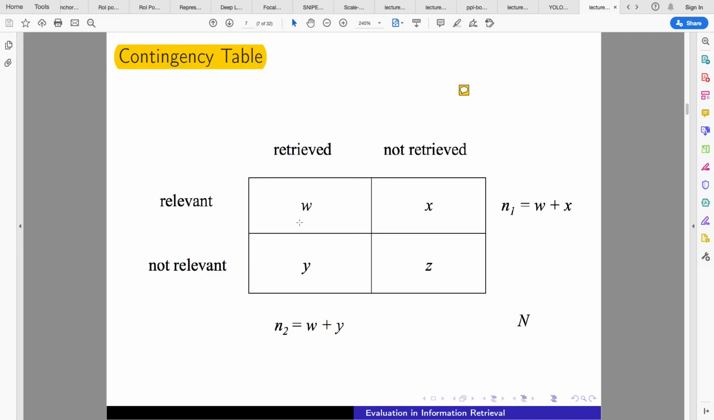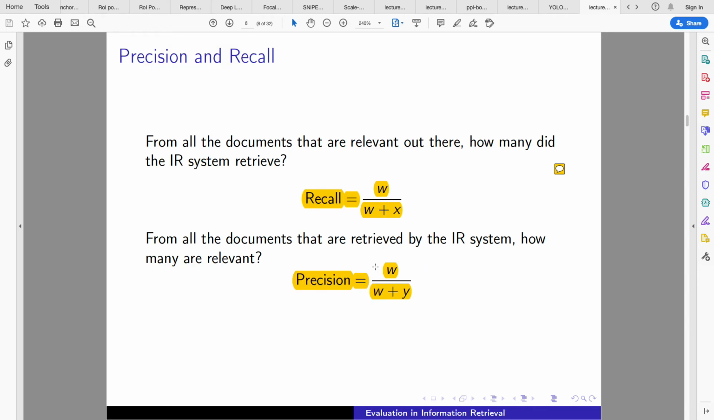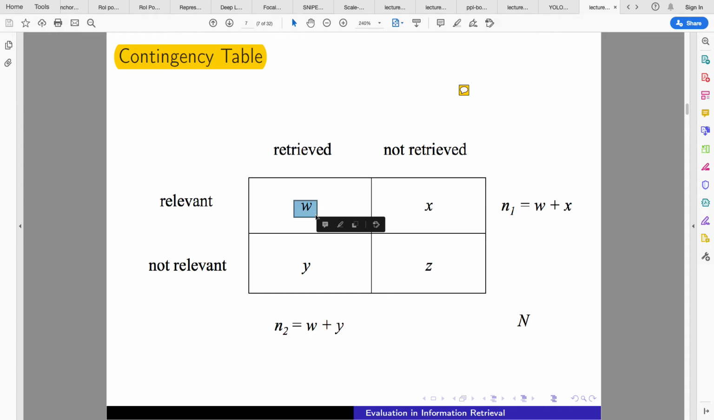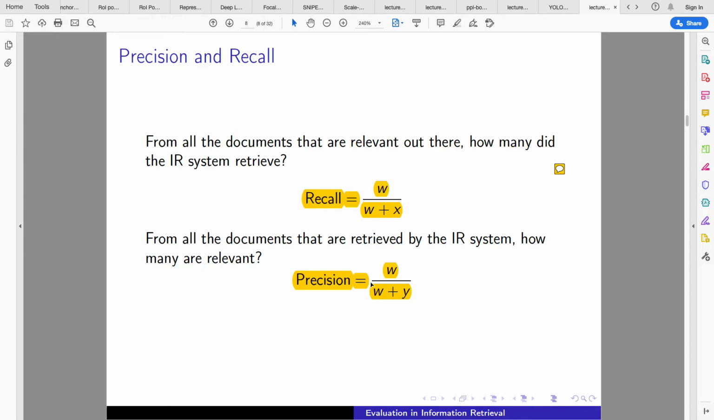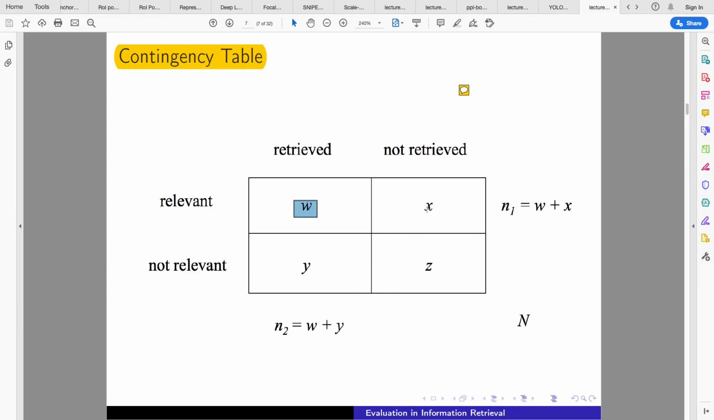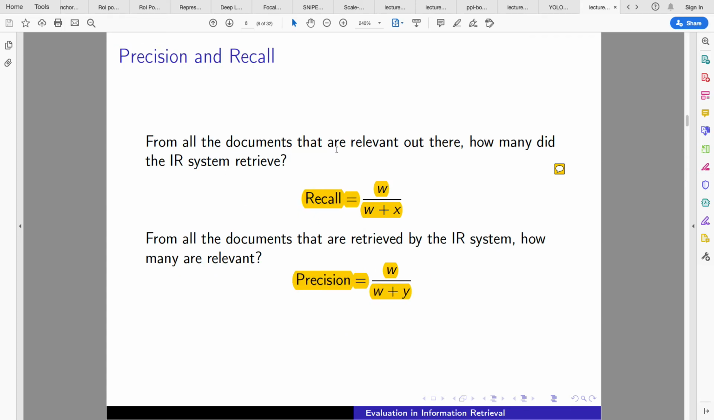So recall is W, that is relevant and retrieved, divided by W plus X, that is relevant and not retrieved. On the other hand, precision is W over W, that is on the diagonal on the column, plus Y, that is not relevant and retrieved. So from all documents that are relevant out there, how many did the IR system retrieve? Precision: for all documents that are retrieved by the IR system, how many are relevant? So precision is actually self-evaluation.